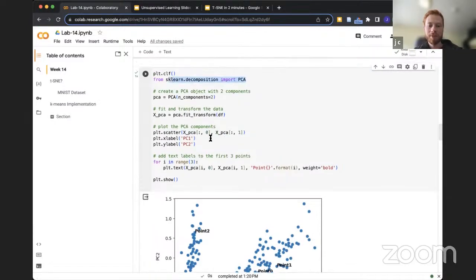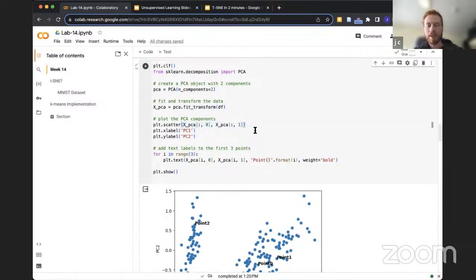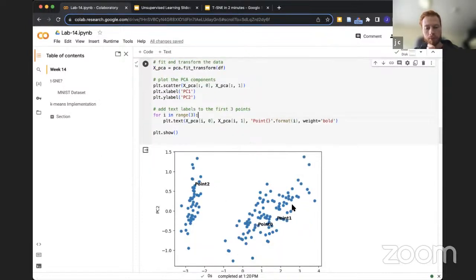We import PCA from sklearn, transform the data, and then plot the transformed data. Is everyone able to run the cells up until this point? You have seen sklearn before, right? Okay. So we use the implementation provided by sklearn. And here we just plot the first 3 points to look at these points. Okay, seems like everyone is able to run it.